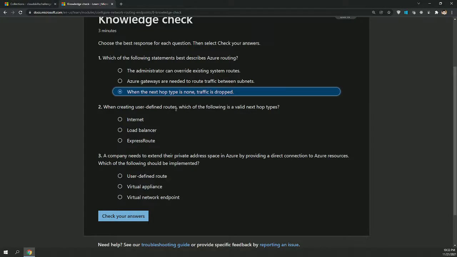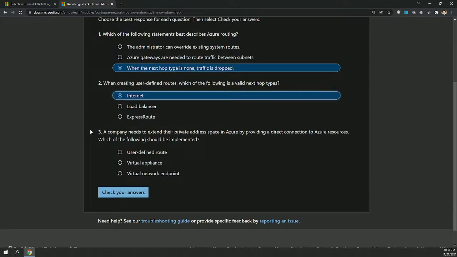When creating user-defined routes, which of the following are valid next hop types? Internet, load balancer, ExpressRoute. I think internet is the correct answer.